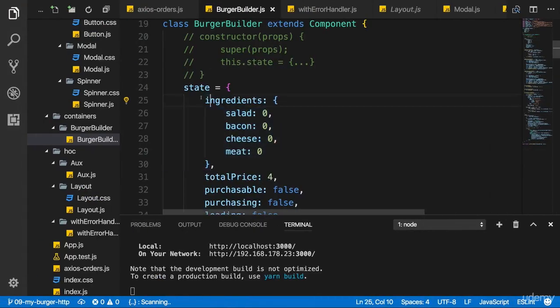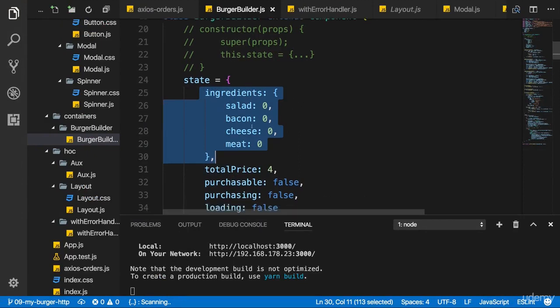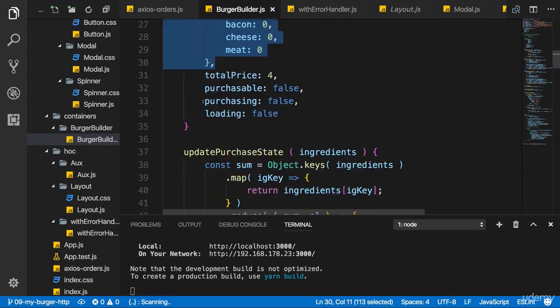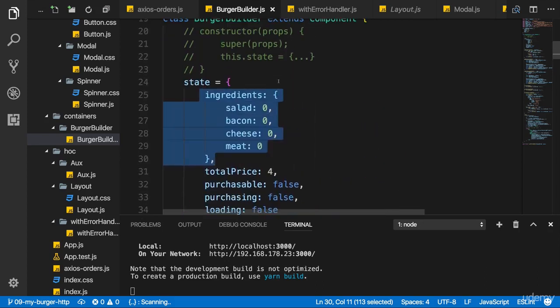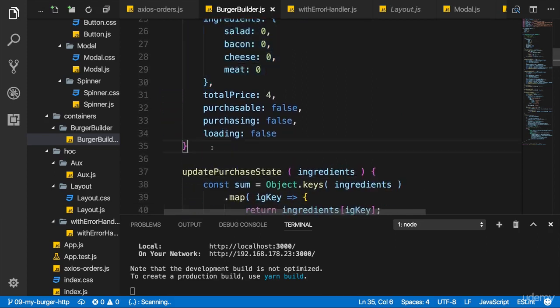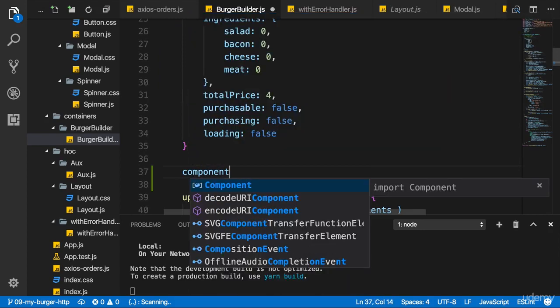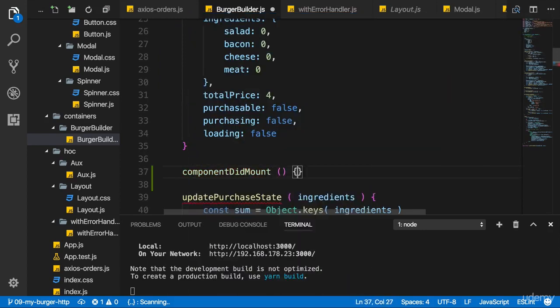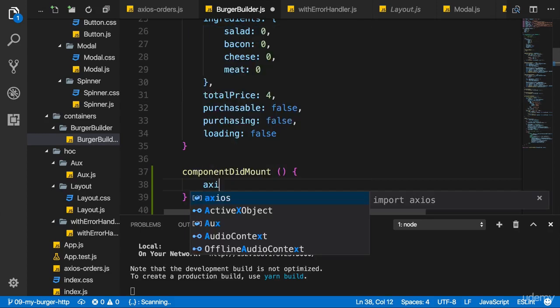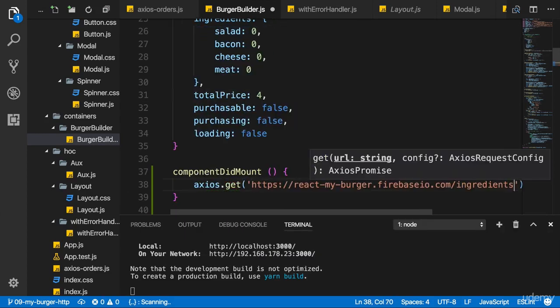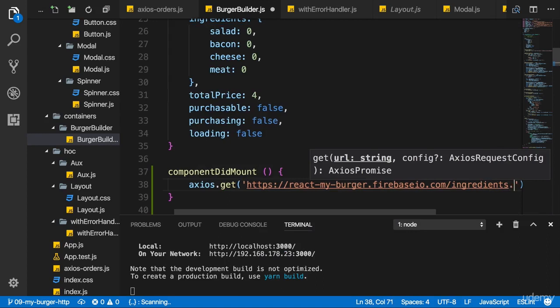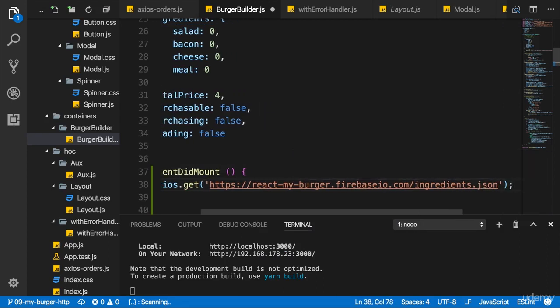And now the goal is to initialize our ingredients here with the ingredients we just stored on Firebase. So still in the burger builder component, I want to set up the state dynamically. And you learned that a good place for fetching data is componentDidMount. So this is the method I want to use. So I'll add it here, componentDidMount like this. And there I now want to reach out with Axios. So I'm using Axios with a get request and reach out to that URL I just copied with .json at the end. So this will now send a request to get our ingredients.